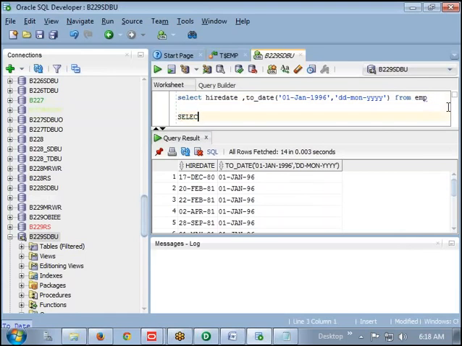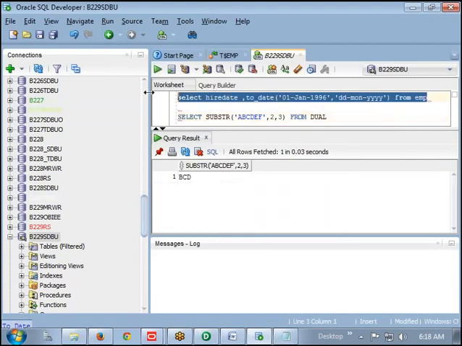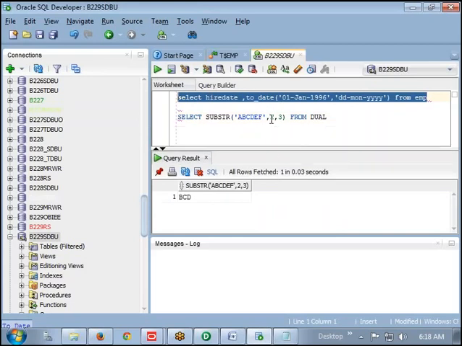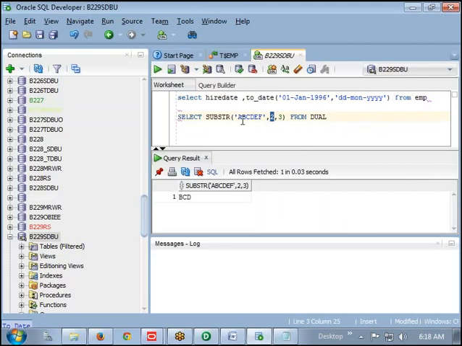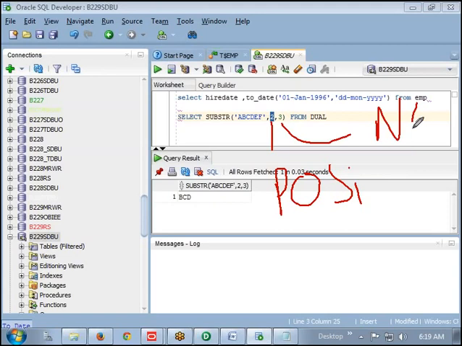Now let me ask you something else. Let us say I am going for select SUBSTR of ABCDEF, 2 comma 3, from dual. Something like this I have written, and I am trying to execute it. Now tell me what answer we got. BCD, right? What is the meaning of this 2 here? 2 is the position where it has to start. This 3 is the number of characters, how many characters you want, including the starting position.